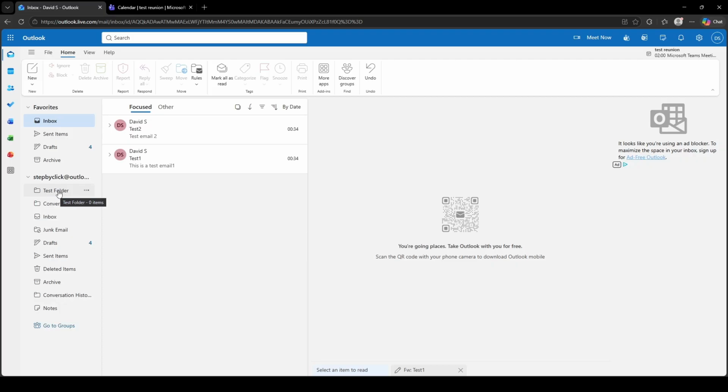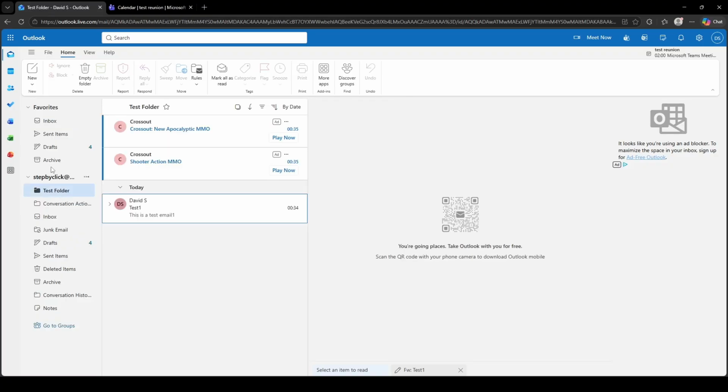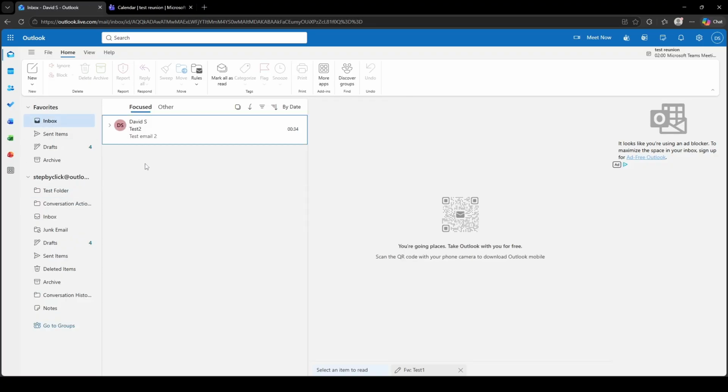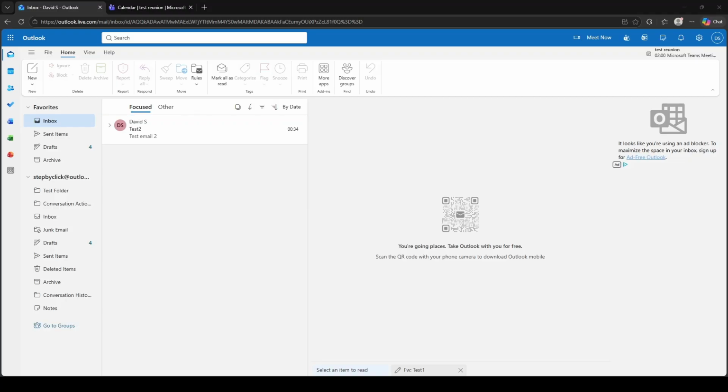your sidebar list. You can now drag and drop emails directly into it, or set up rules to automatically send certain emails there. Repeat this process to create as many folders as you need to keep everything perfectly organized.